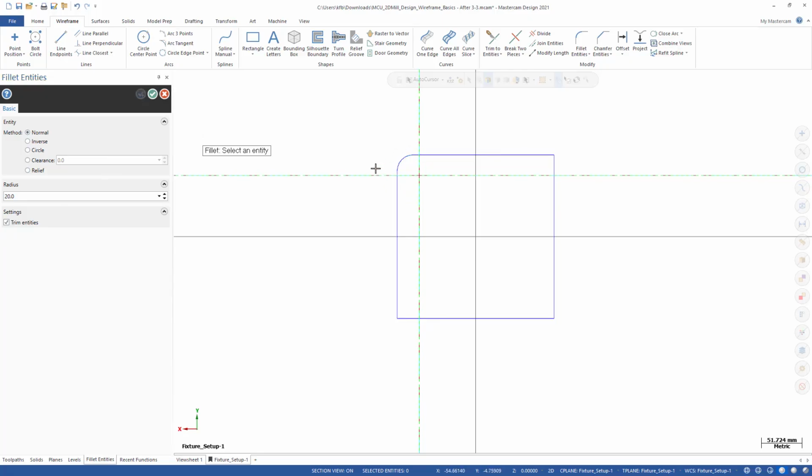So now this arc is no longer a live entity. Let's fillet this corner here. And you'll see here, I'm going to put in a value of 30. And we can explore other methods. For example, inverse, which will give you the inverse of the fillet. Or a circle, which creates an entire circle that fits that fillet.